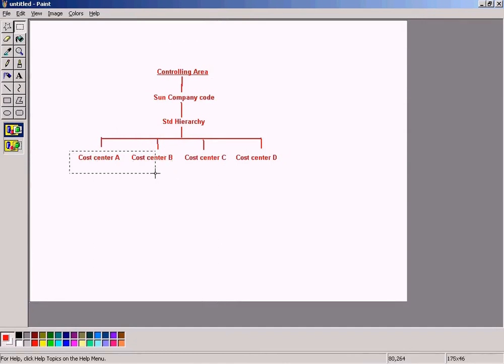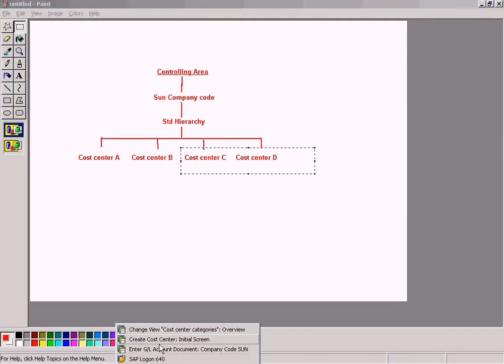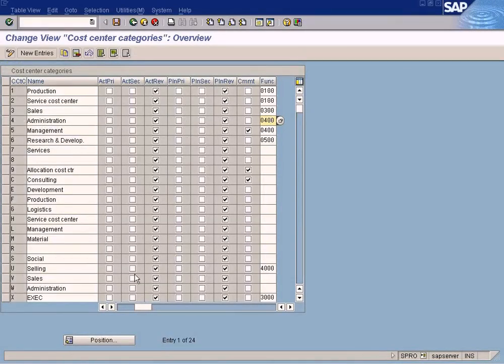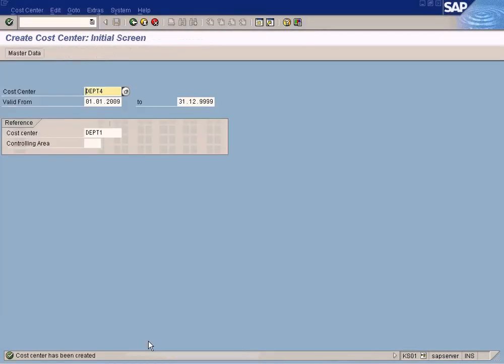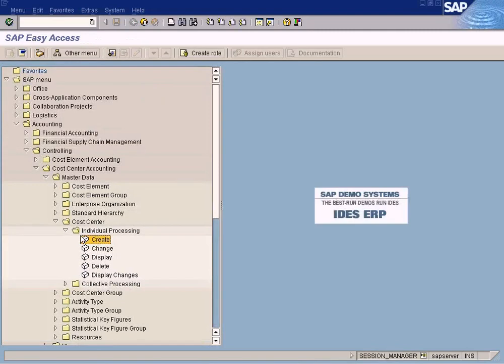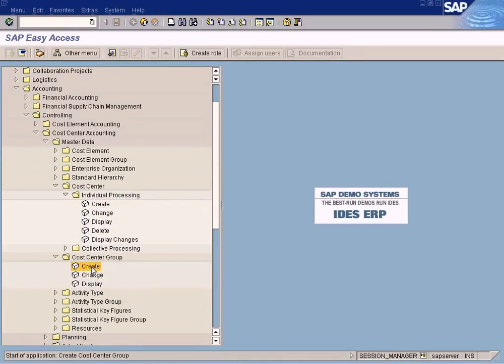Let us create cost center groups now. Cost center groups will be useful when we want to group the cost centers. Let's say I want to group these two under one cost center group and these two under a different cost center group for easier reporting. So let us do that now. Where is it? Cost center group, create.